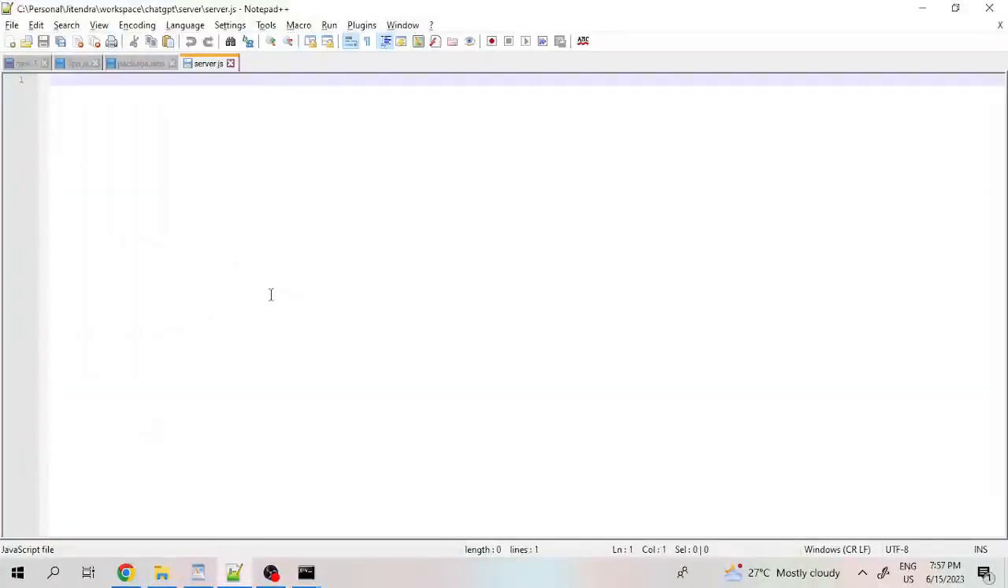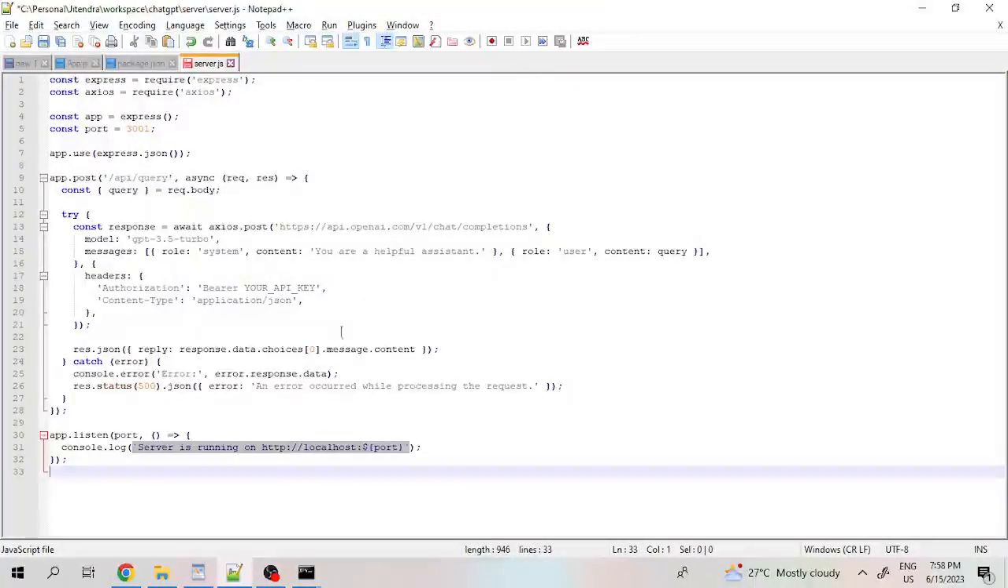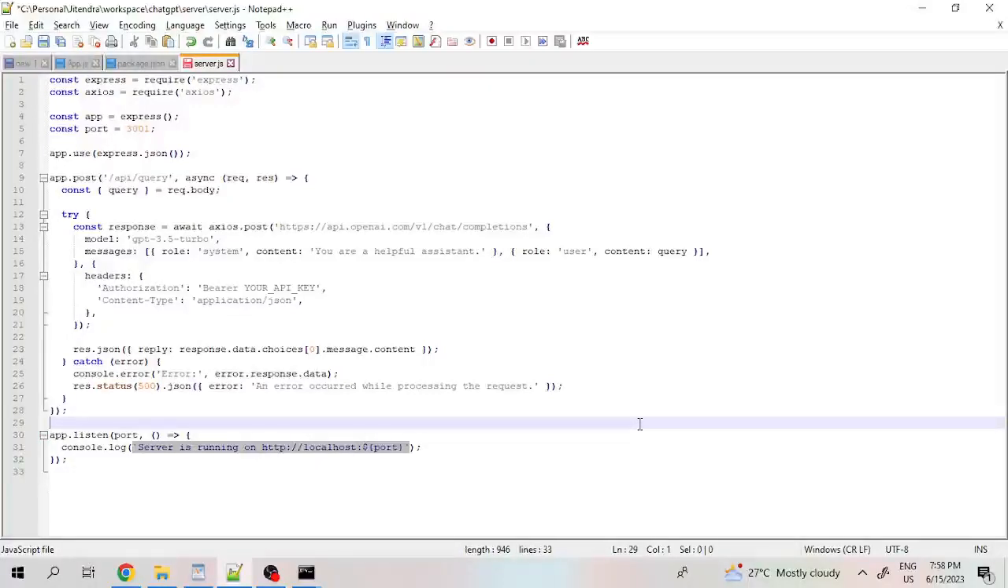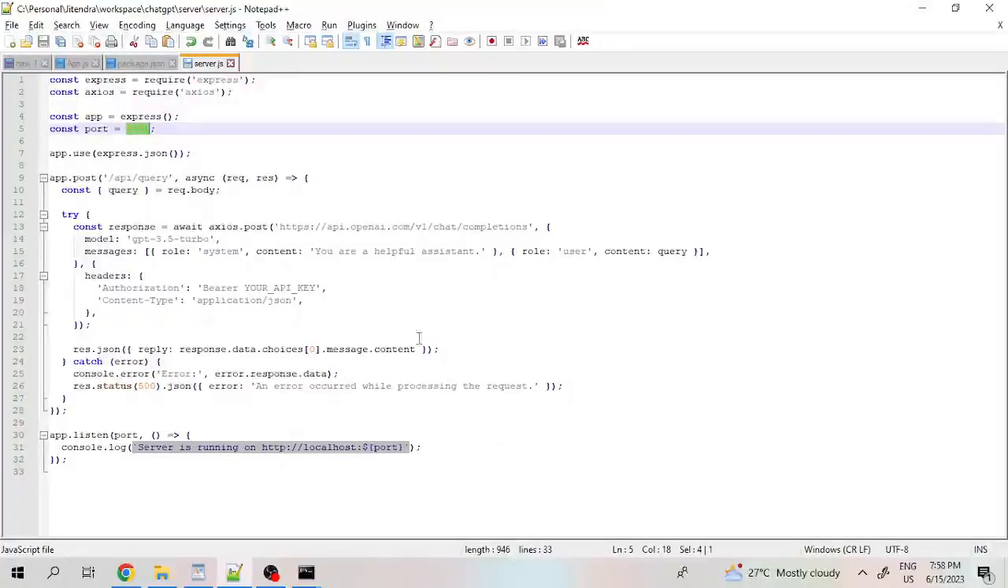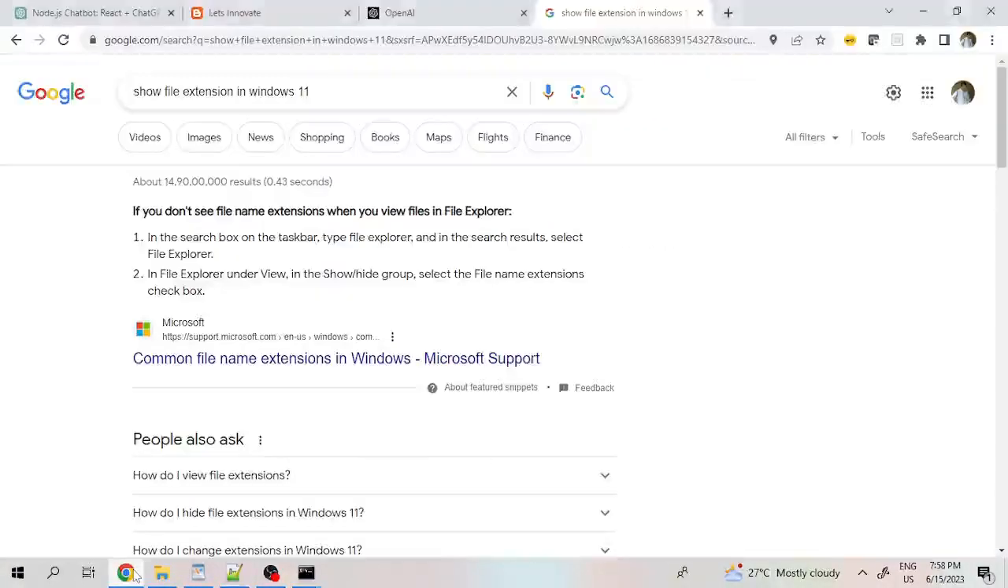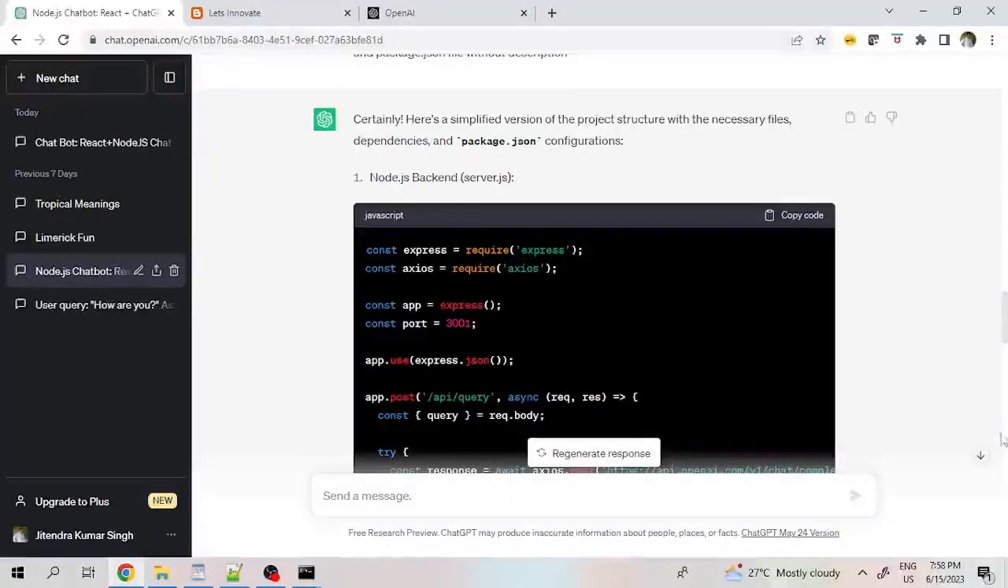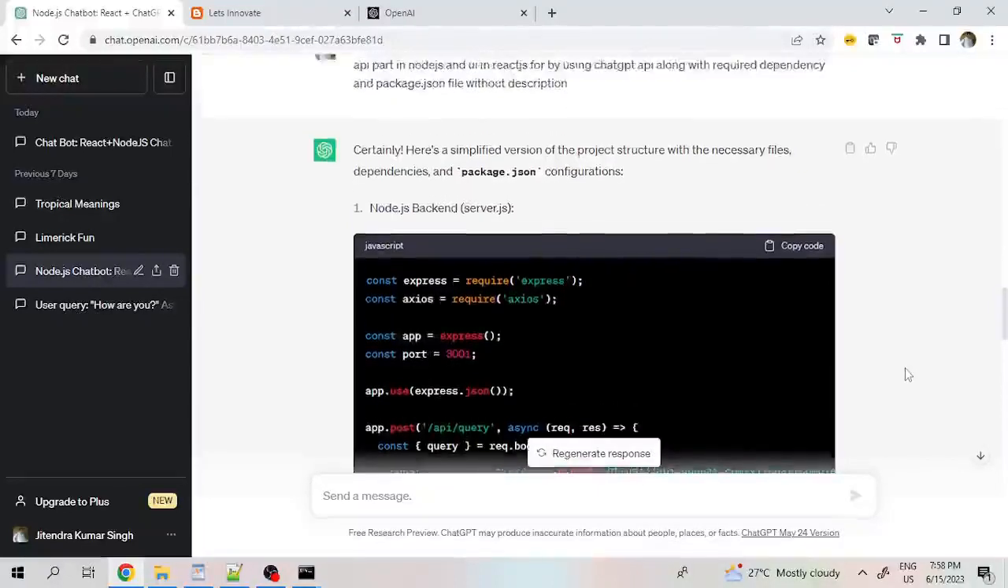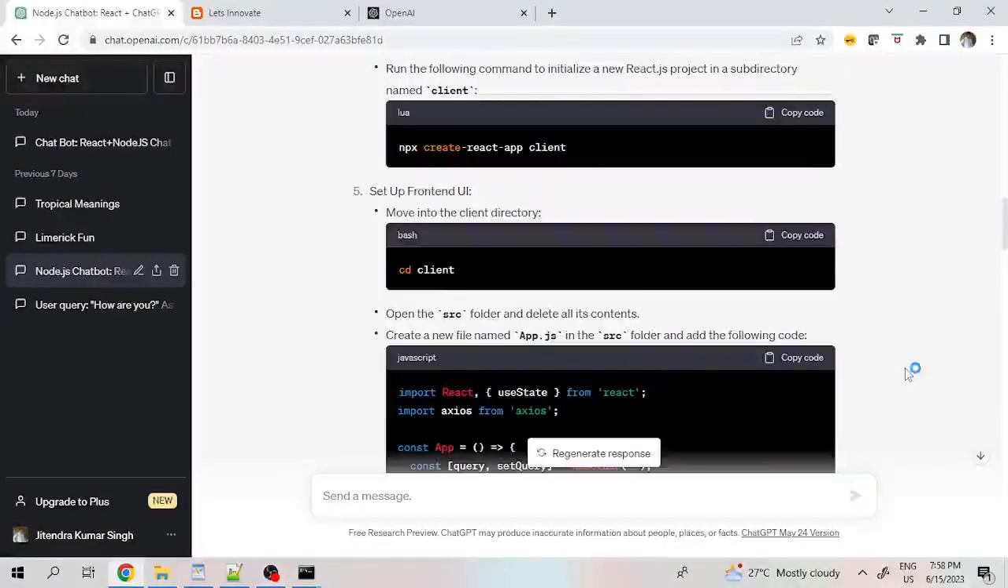Here I am using Notepad++, but you can use any editor that suits you. Generally Visual Studio Code, VS Code, is very famous, so you can use that. Now I think the code I had already copied, let's paste it here. Okay, code is pasted, Control S. Here our port is 3001. Have we completed all the steps? Yeah, so these two were the main steps that we have completed.